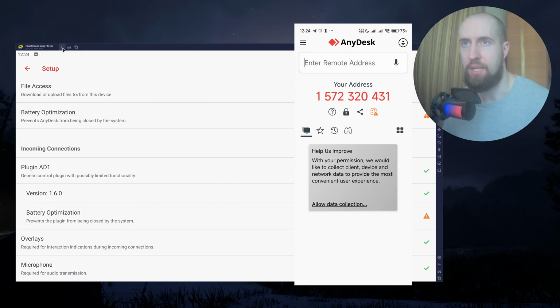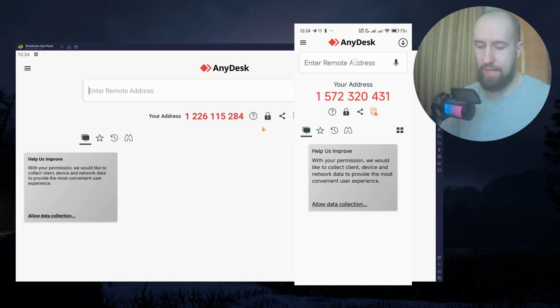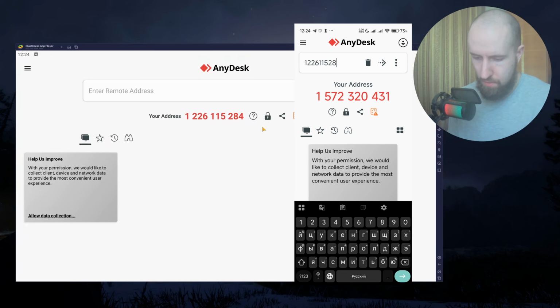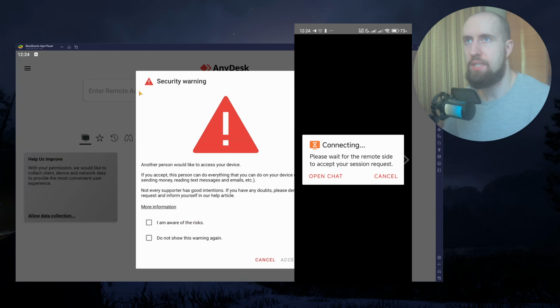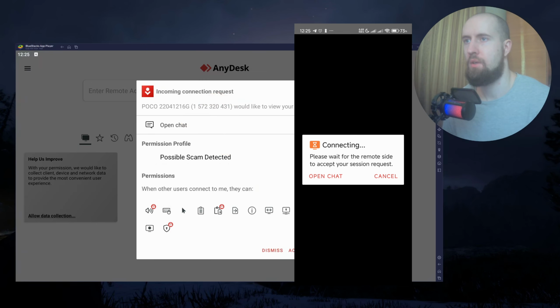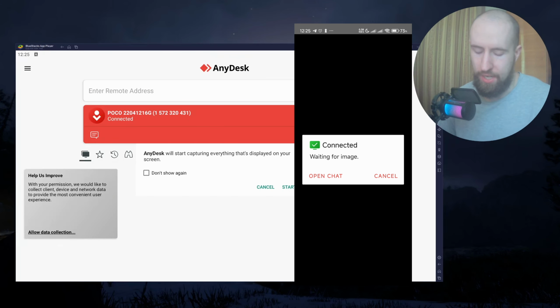I'm using the emulator guys to show you that I'm doing this on both phones. And now to connect, I'm just going to connect to my emulator on my PC by using its address. So let us just type it in. And now just press on connect. Okay, as you can see, now I am getting connected. I am aware of risks, don't show again, and let us wait for the accept button. And accept once again. Okay, as you can see, now we are connected.